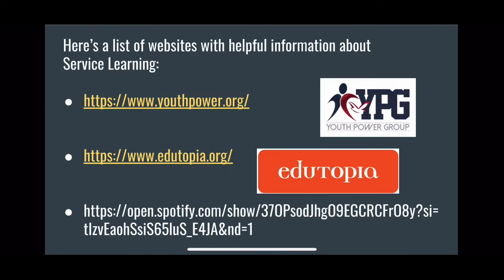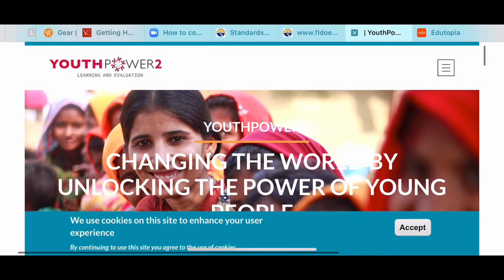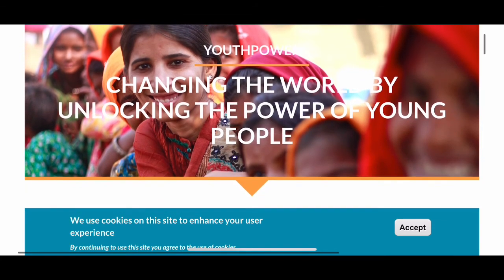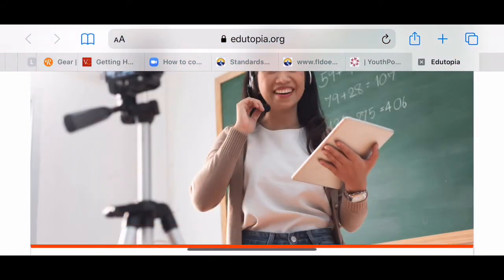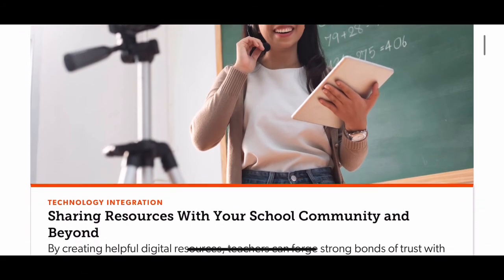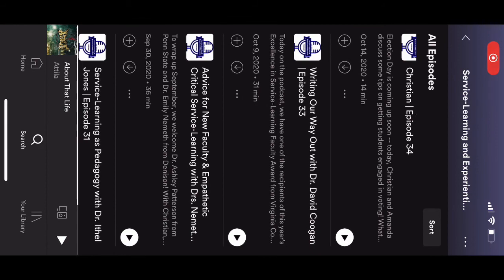Now, here's a list of some websites with further information and alternative options for educational practices. The first one is called youthpower.org. This is a great website that provides a large list of resources for communal involvement on a global scale. The second one is called Edutopia. Edutopia provides great links and articles related to service learning. I've also included a podcast called Service Learning and Experiential Education.